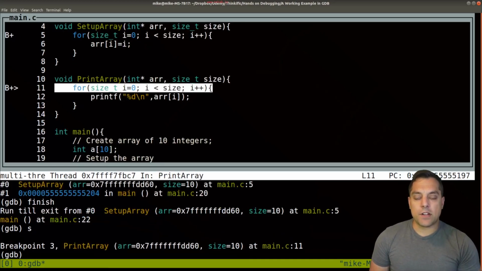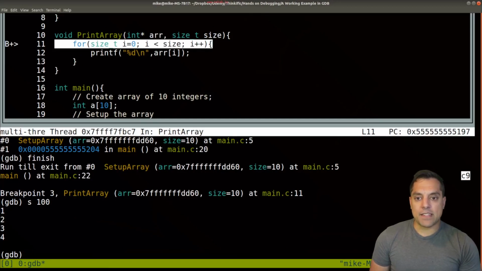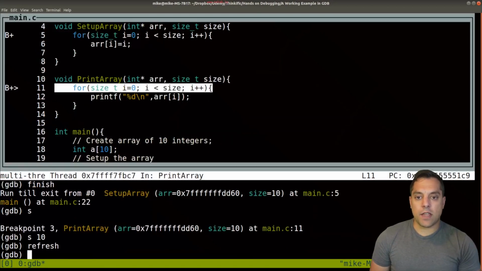We'll step into this function. Let's maybe step in 10 functions here and see where we're at. We'll print out some information and refresh here. And let's just go ahead and continue our program here.